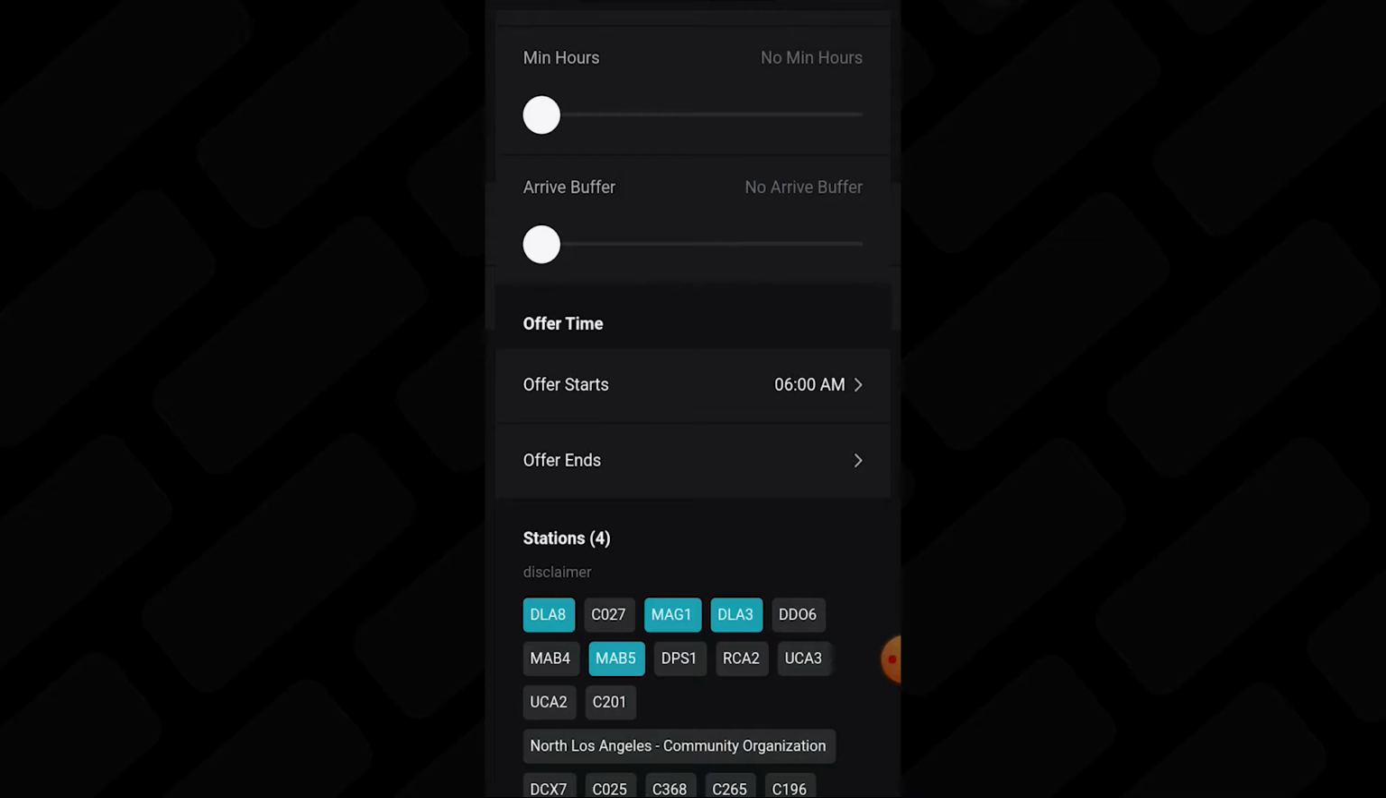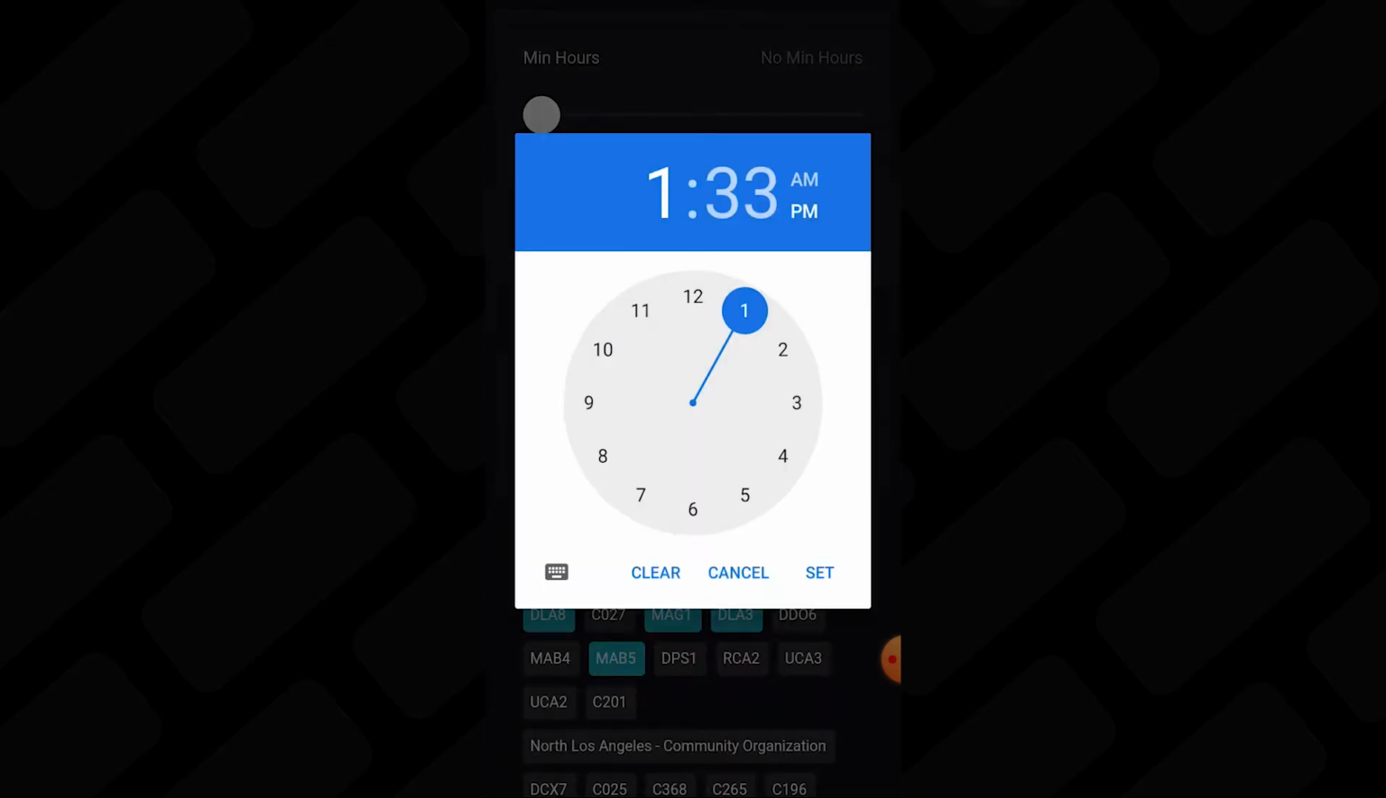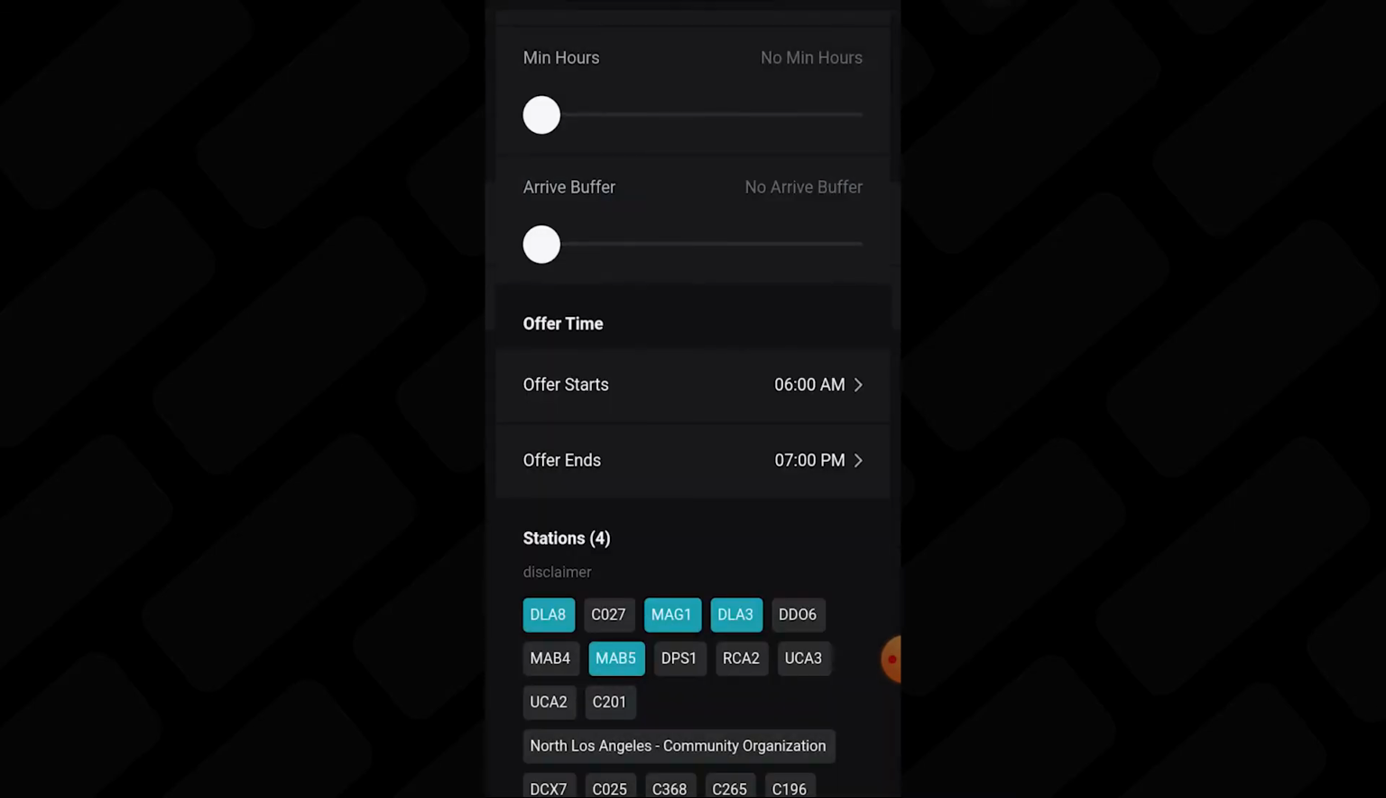The offer end filter basically does the same as the offer start, but in this case, it tells the bot at what time the offer should end. So for example, if we set 7 p.m. as offer end time and an offer appears from 6 p.m. to 8 p.m., then this offer will be rejected since it ends after the offer end time. But if an offer appears at 5 p.m. and ends at 7 p.m., this offer will be accepted because it ends before the set time.